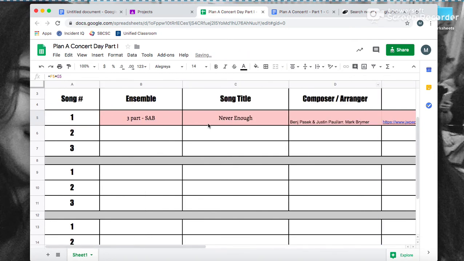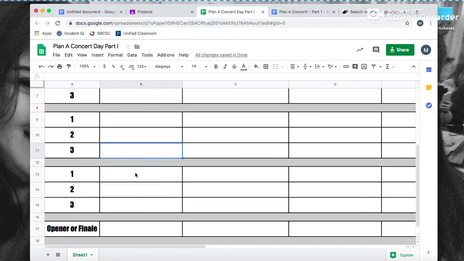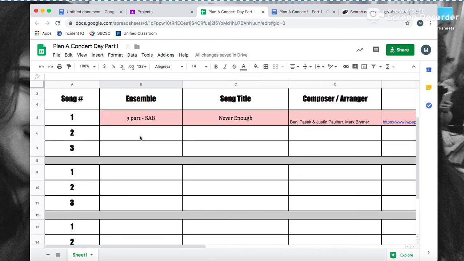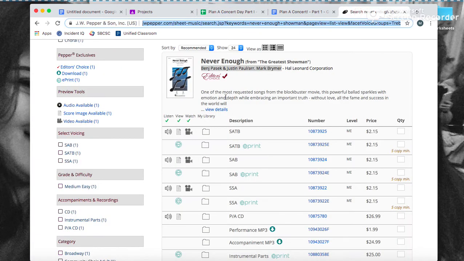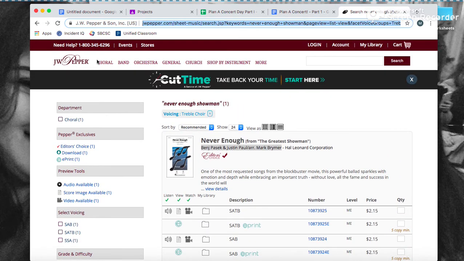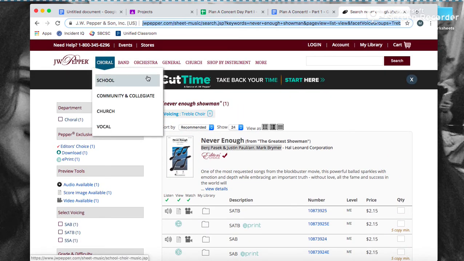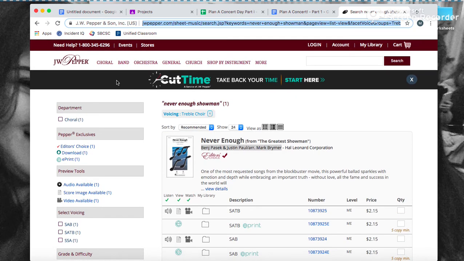And you will do 3 songs for your beginner ensemble, 3 songs for your intermediate ensemble, 3 songs for your advanced ensemble, and then the opener or finale that all 3 ensembles could sing together. Okay? Also, JW Pepper is super great because if you aren't inspired, you don't have songs that you know you want to do, you can search on here or just kind of browse.